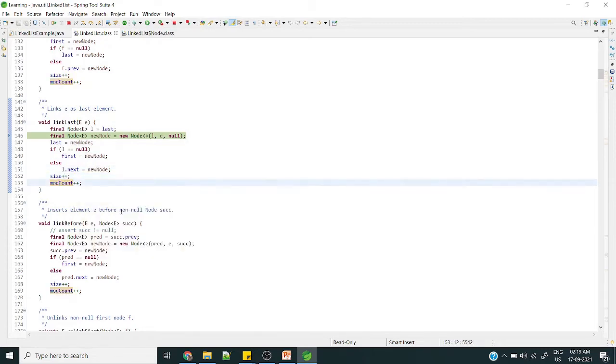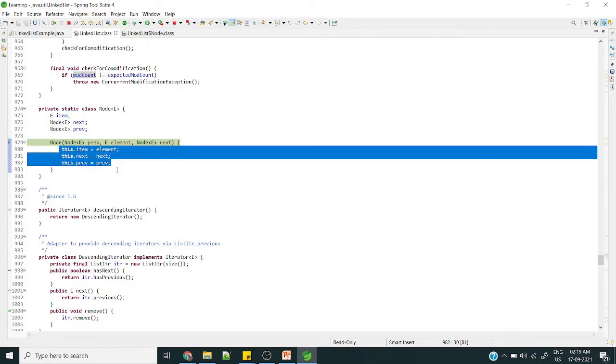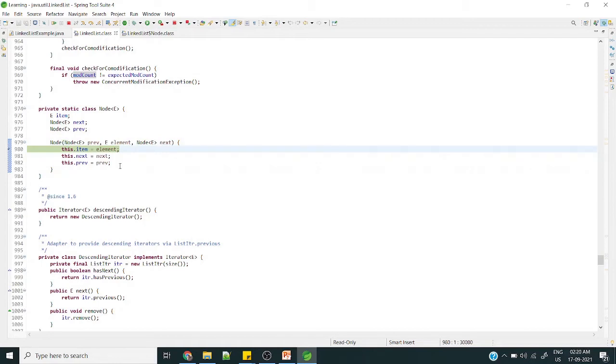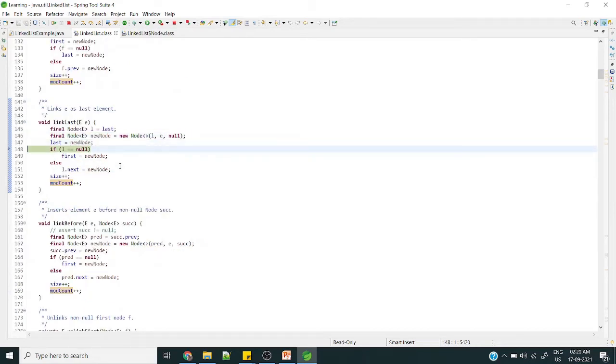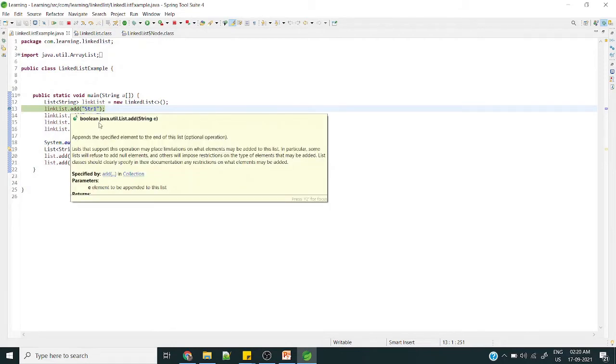What will the size and node do? When you work inside the node, it will be working. Next, we pressed this and three were added here. Nothing much over here, a simple add functionality. It will add and done. As you know, add returns a boolean object, so it returns true.